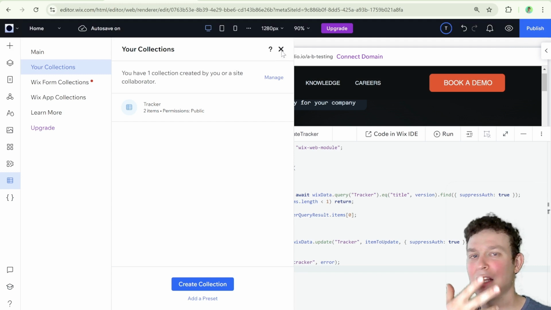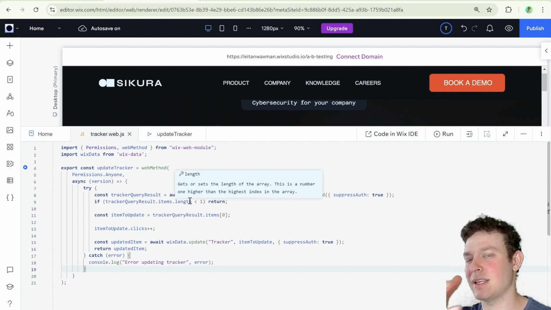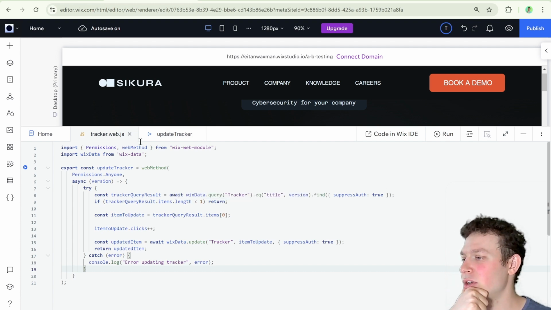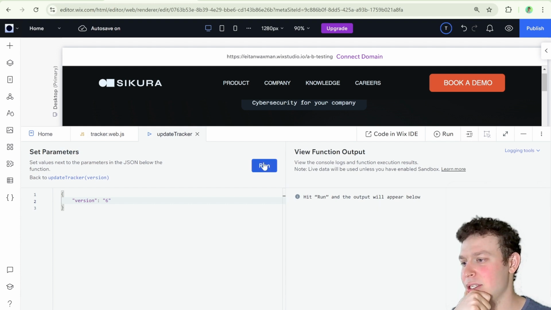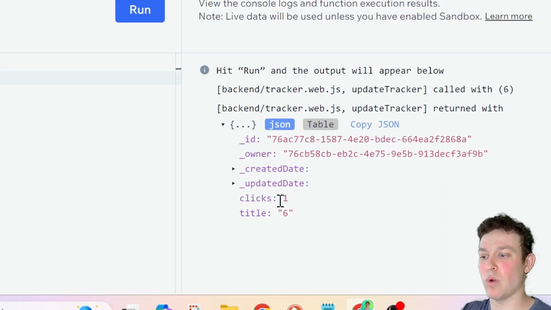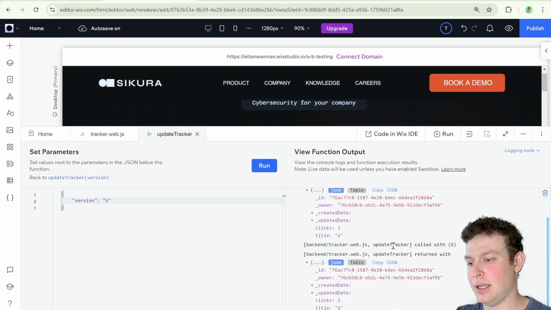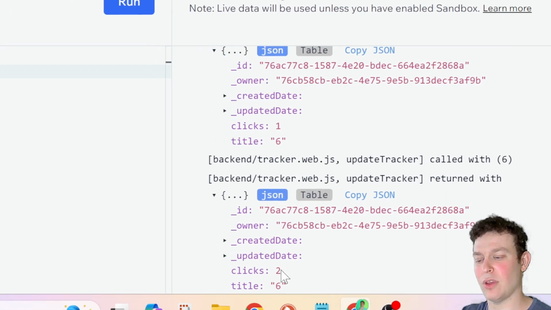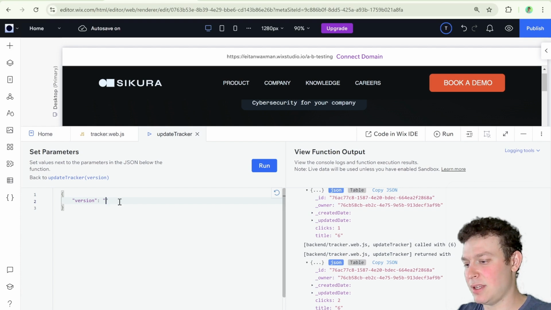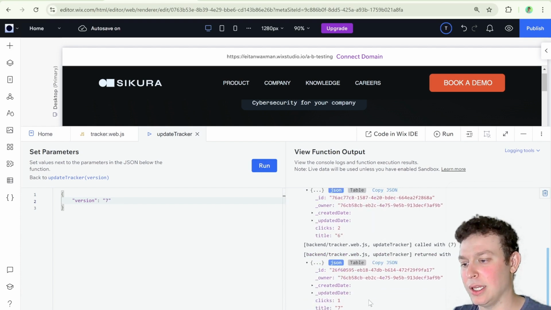And this is why it's great to test it in the back end first, because you find all these things really easily as opposed to launching it in the front end, where it gets harder to debug. So let's try that again. So I'm going to run this again with version 6. And see, now it says here clicks 1. Okay, and I'm going to run it again. And now it says clicks 2. Okay, right over here. And if I change this to 7, then it should run, and we should have here, again, clicks 1. Awesome. So this seems to be working as expected.